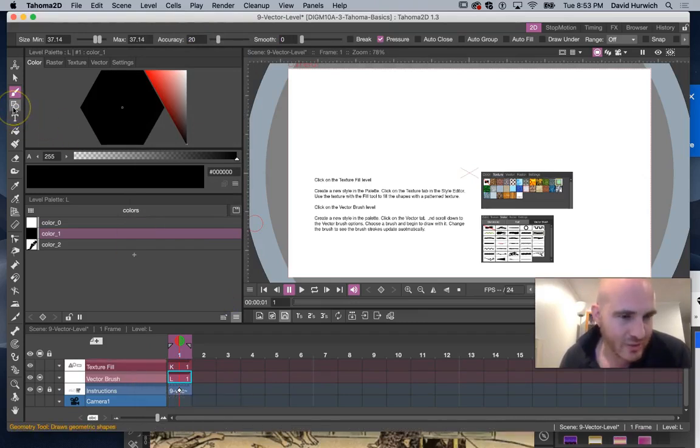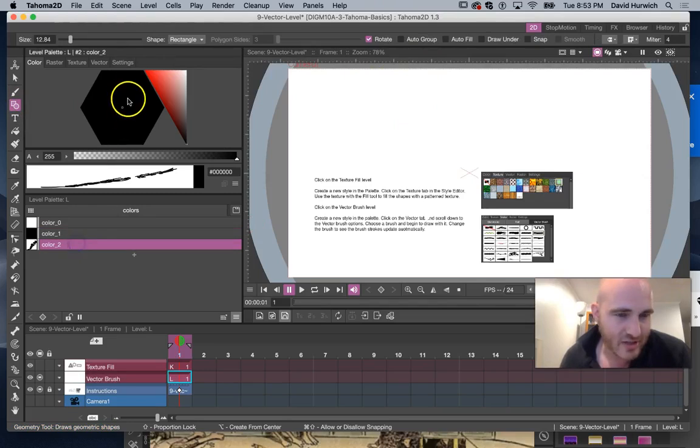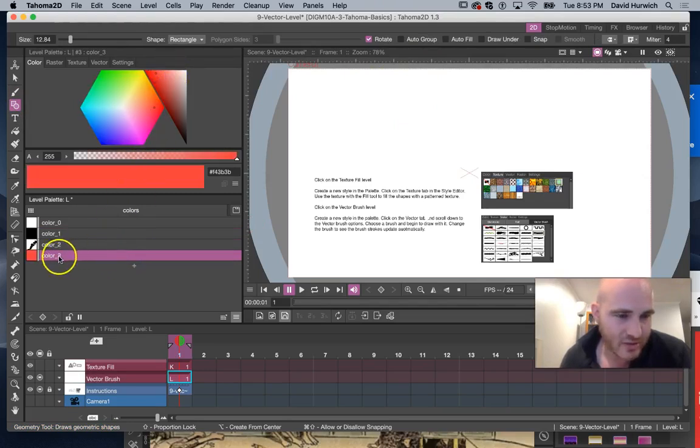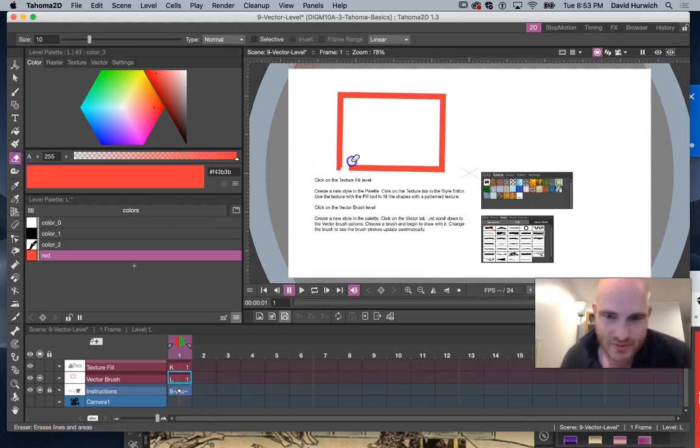And what I'm going to do is I'm just going to grab one of those geometric shapes, and I'm going to make a new color, and let's just set it to like red. Okay, I'll just call it red. And I'm going to click and drag. Okay, so I made my shape. Now what's different about this is that this is a vector.